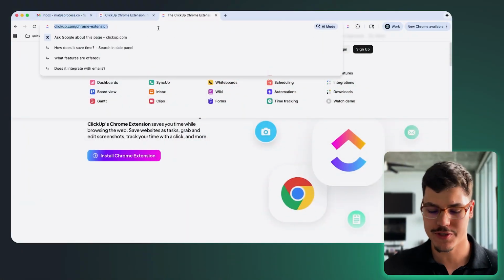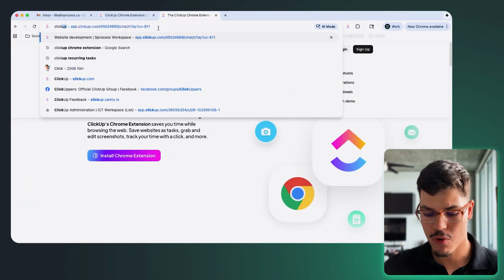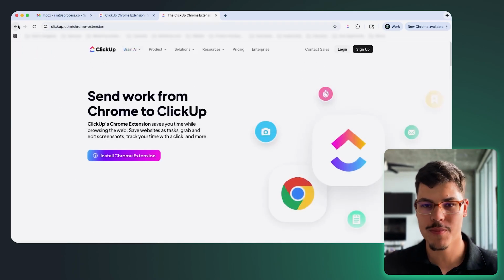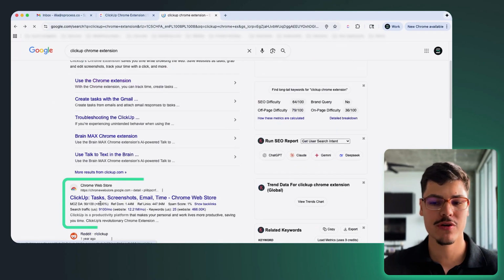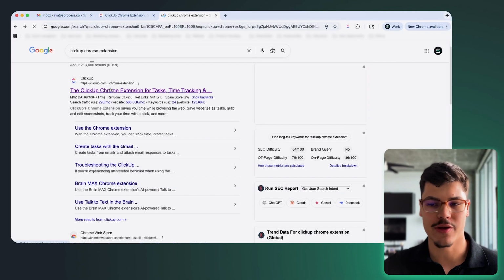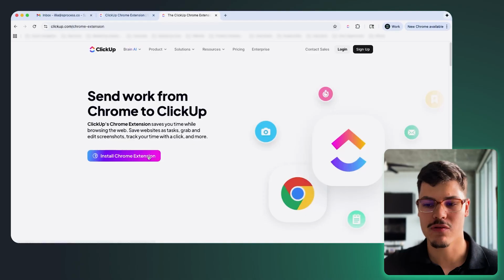All right, so in order for us to start using the ClickUp Chrome extension, first thing, we need to install it. So let me quickly show you, and you might already have this inside your Chrome browser. If not, just open a new tab, type in ClickUp Chrome extension, and click on the website from clickup.com, which is going to be one of the first you see. You can also find it in the Chrome Web Store. I can just type in ClickUp and it's going to be there. And then when you click that website, it's going to say install Chrome extension.